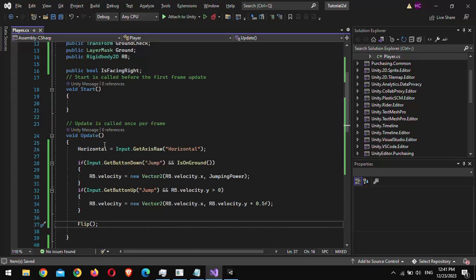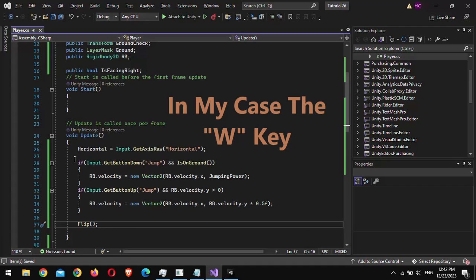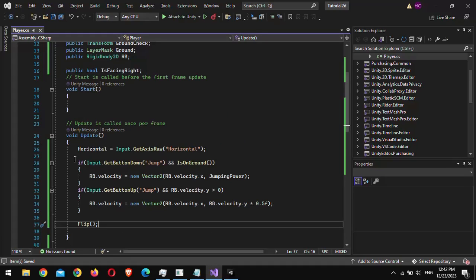What I did here in the Update, we're going to use our horizontal input to check whether the player is going left or right. I'm using the old Unity input system, so it will be 1 or -1, or 0 if the player is not moving. And we check if we press the jump button, which depends on the setting you have, and our player is on the ground, we want to simply jump by adding the jump power to the y-axis of our Rigidbody velocity.